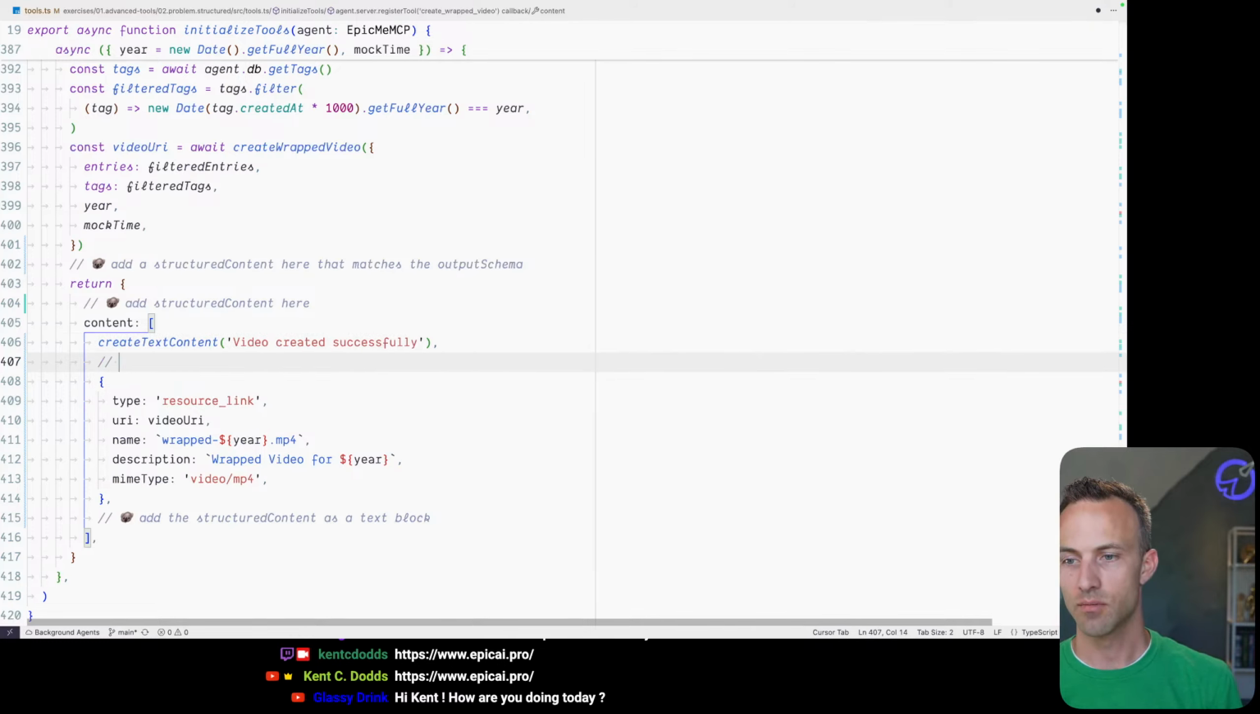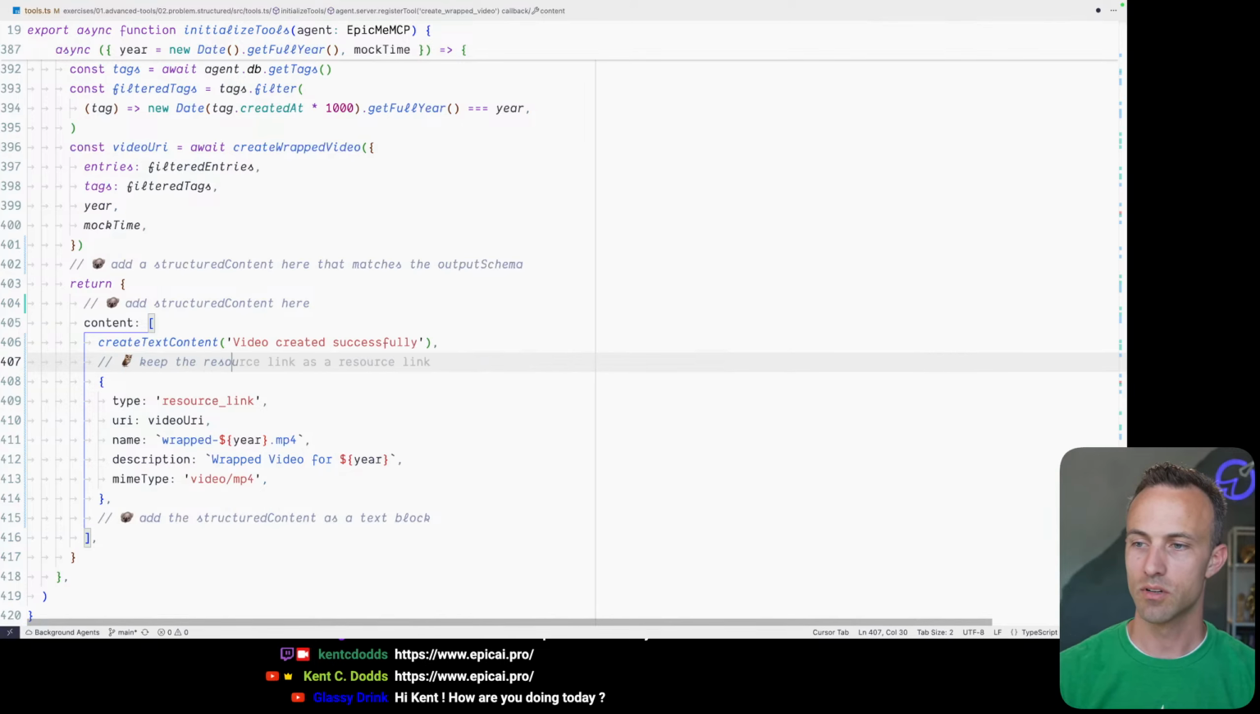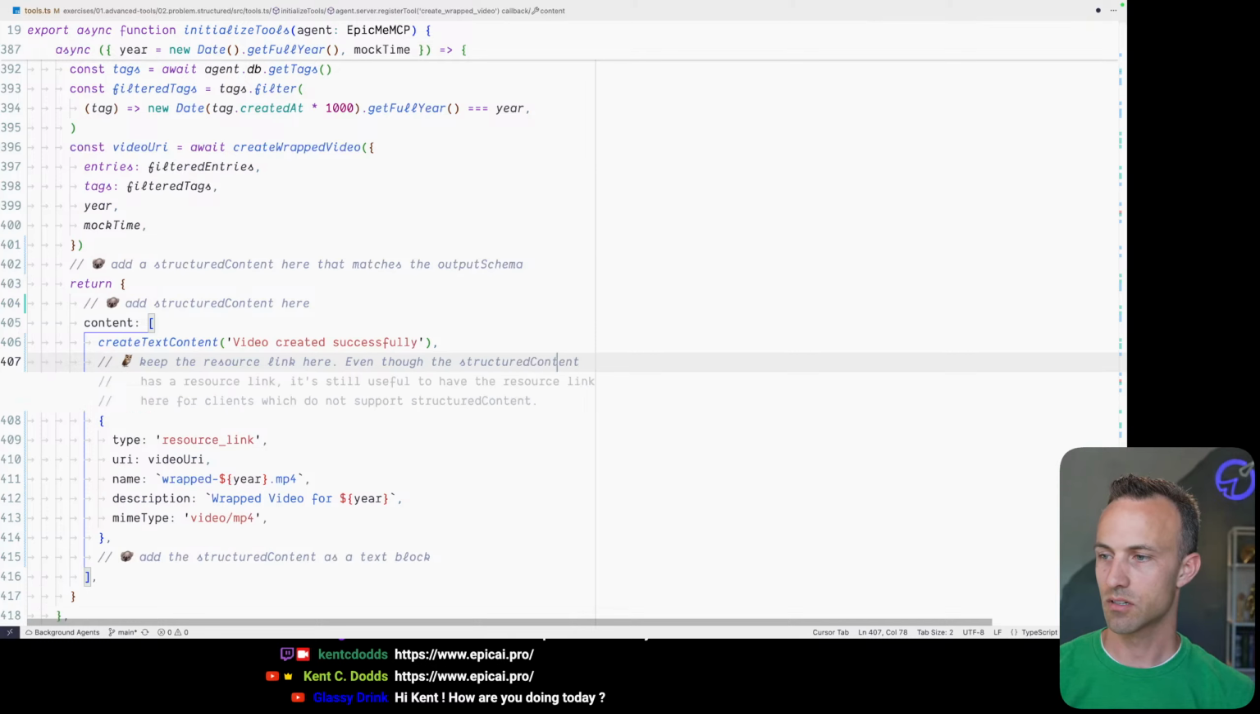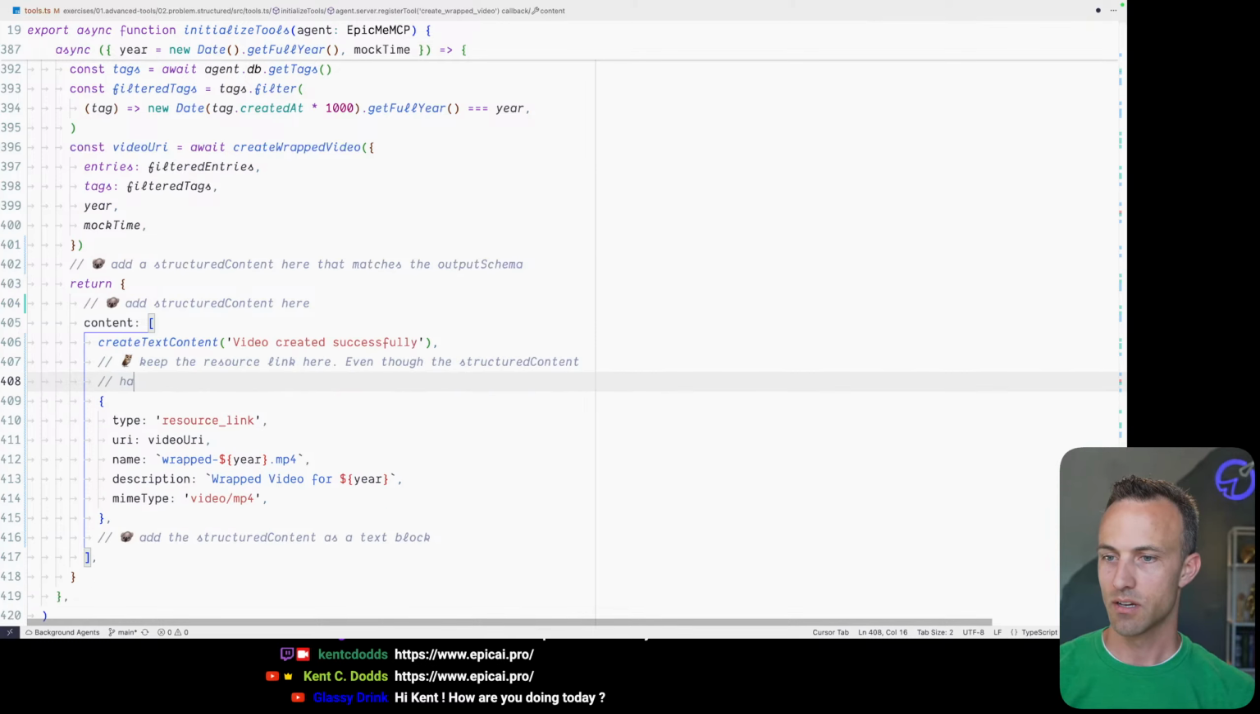Keep, we're gonna add Olivia the Owl. Keep the resource link here. Even though the structured content has the URI, clients may not look for it and instead look for resource links. Okay.